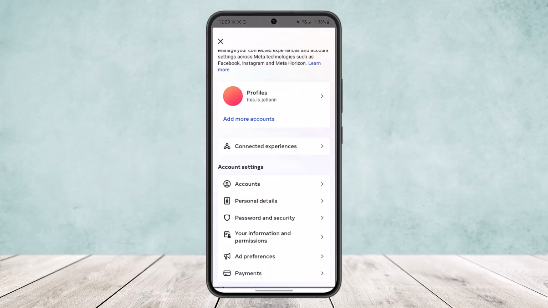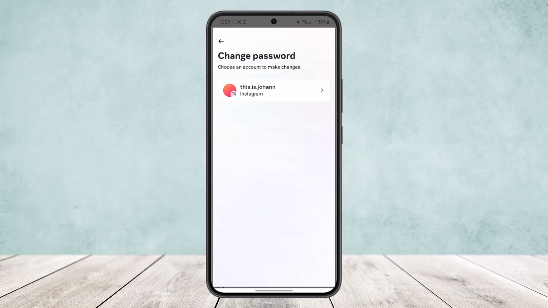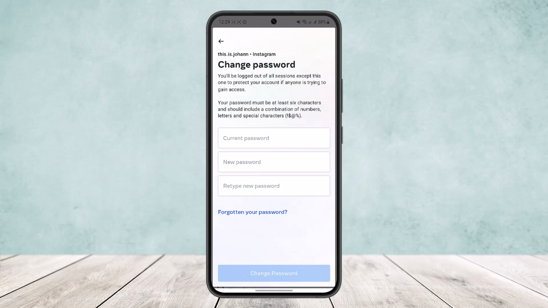If you scroll down, you'll find the option password and security. Open this up, and if you go to change password and change your password, then you'll be able to log out of all devices.